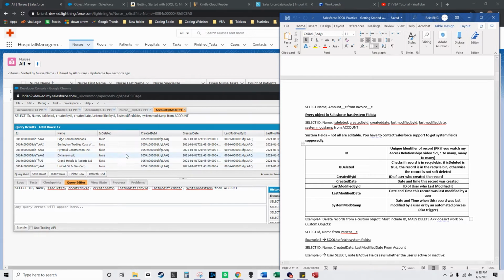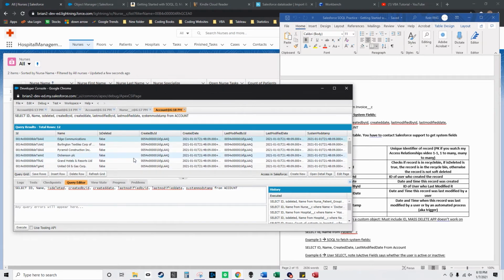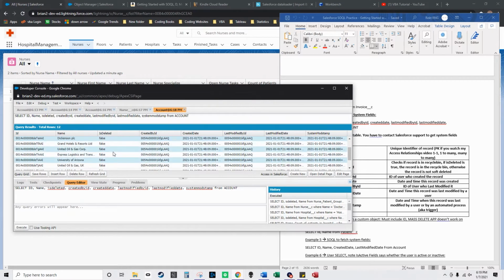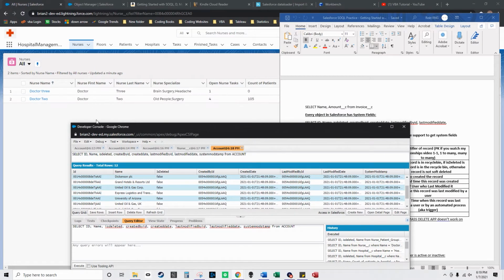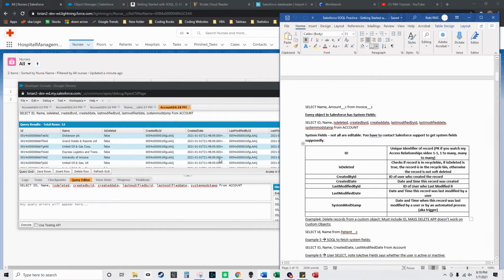And then IsDeleted tests if the record is deleted. So records in Salesforce could be soft deleted, and when you select something in SOQL, you can highlight multiple records by holding Shift or Control and selecting individual records, and then you could select delete row and then refresh grid, and it'll actually delete these same records within Salesforce. I'm not going to actually delete the records.